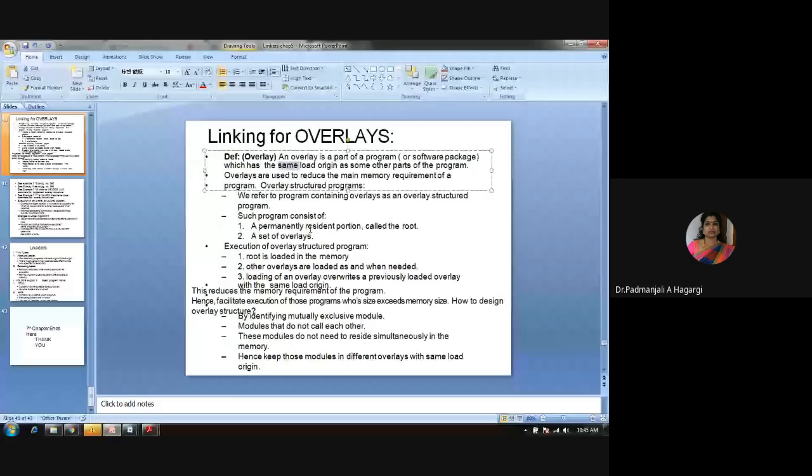What is overlay? Such overlay programs have a permanent resident portion, and it is called the root. Like init is there. Init is already present in the root. Init is a section of a program that is required by everybody, that is, by every part of the program. For example, read, like scanf and printf, the IO statements, are required by every different section of the program.